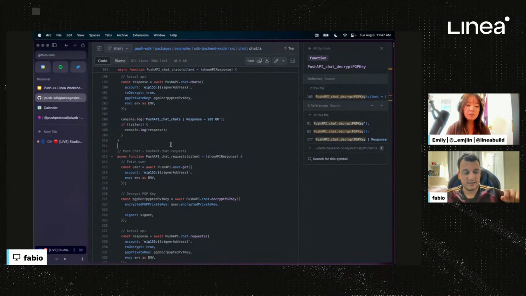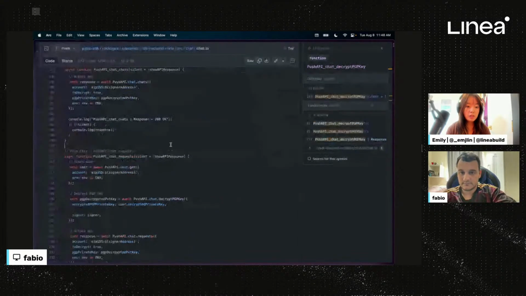And just a side note, the staking of Push is just for the notifications. For chat and for spaces, you don't need to stake anything. It's just for the notifications. If you are a protocol and you want to notify users, you stake. If you just want to receive the notifications, no staking is there. Okay, cool.